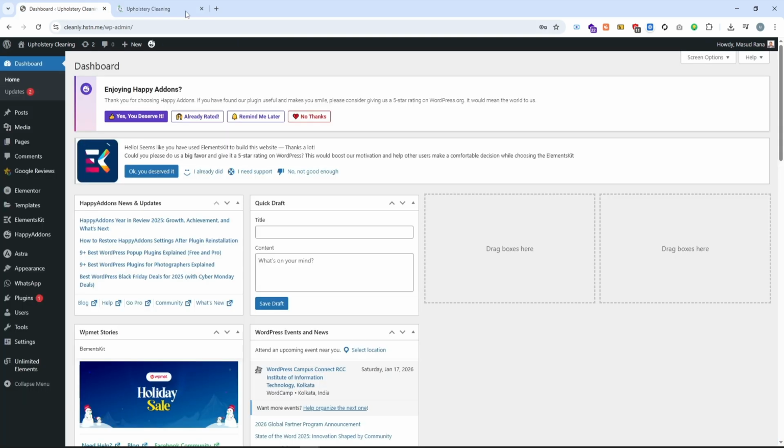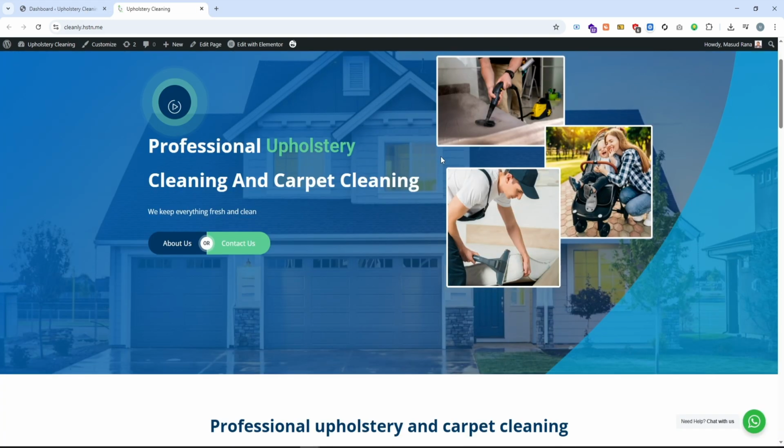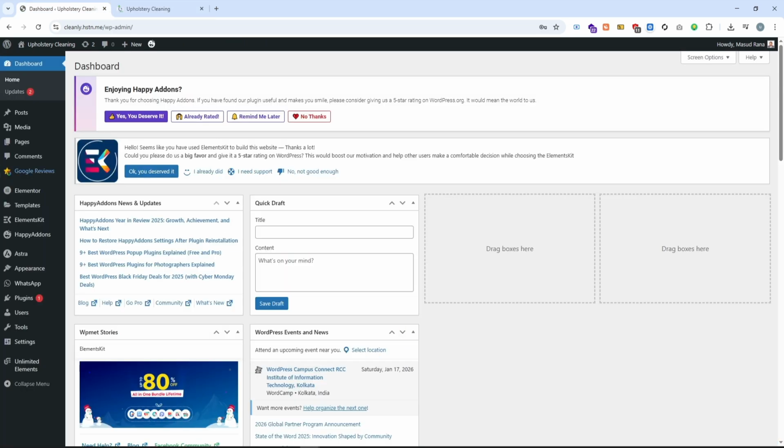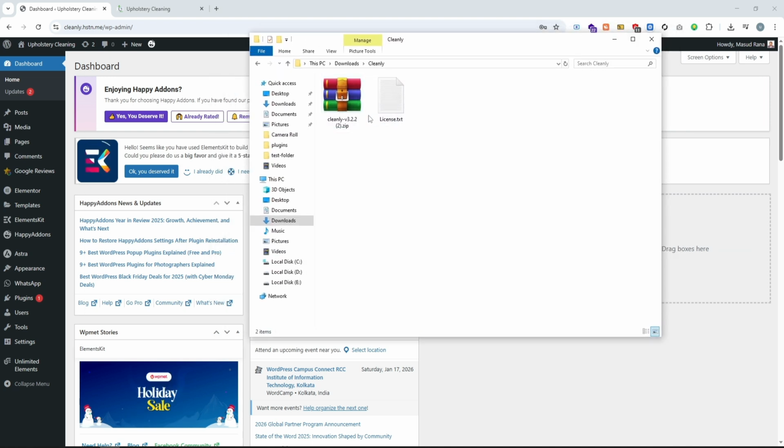So this is my website, as you can see over here. This is the Cleanly website, and this is the website backend. And I also have the booking plugin downloaded here. As you can see, the plugin file, and this is the license.